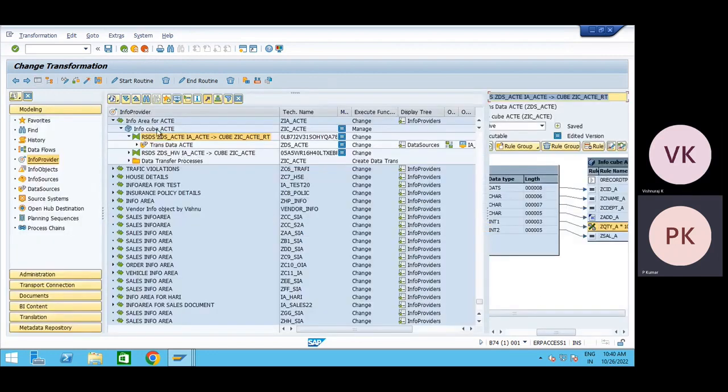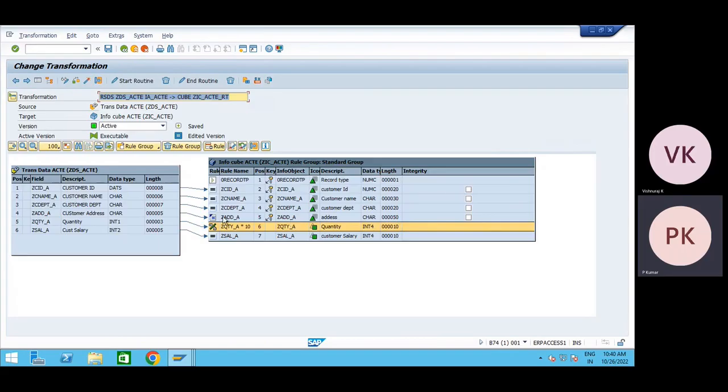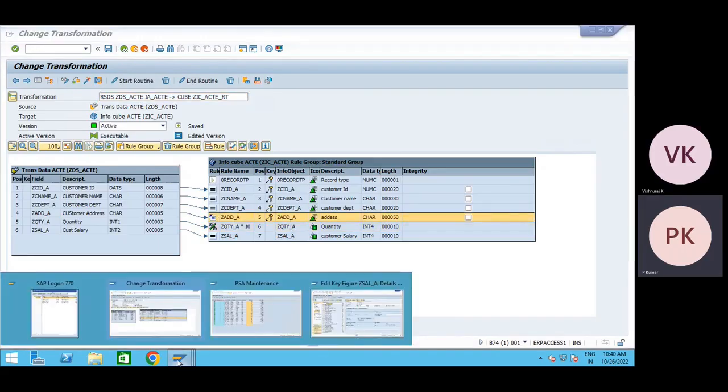Now we'll show you the routines, basically how it changed the routines. Let me show you the target first.